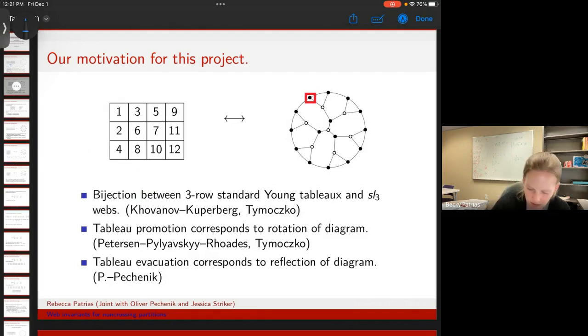Here's a picture. My red square just indicates where my 1 is. We have the same properties as before. If I apply promotion to my tableau on the left, it's going to just rotate the web on the right. If I apply evacuation to the tableau on the left, it's going to reflect the web on the right. One thing that's nice about this is it's telling you something about promotion of the tableau. In particular, it's telling you about the order of promotion. If you know that promotion corresponds to rotation, then you have a lot of information about the order of promotion.